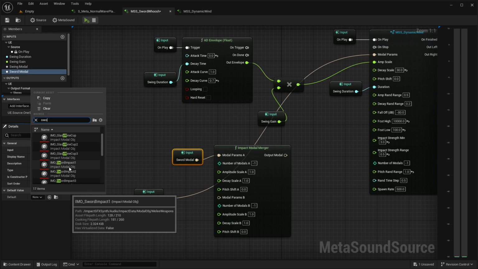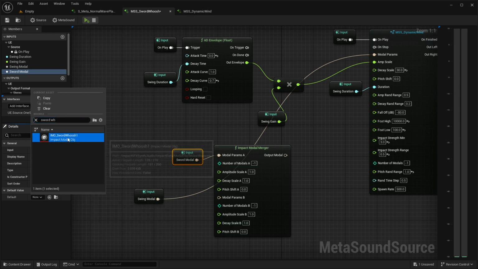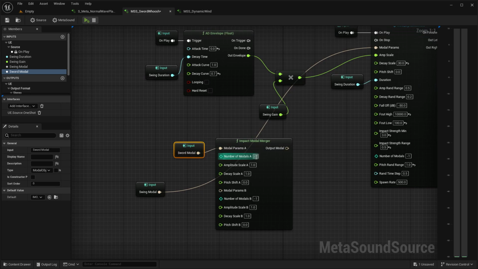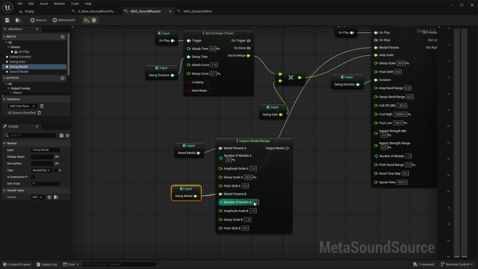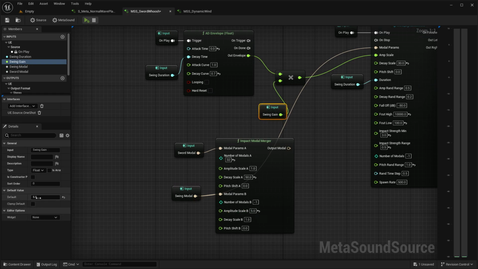Because we will add a second layer later, I will just use Sword Whoosh so I can use it in the second layer. The number of modals is set to 32 since we don't need all of them. I just want a subtle effect, so I set the decay scale to 50. Connect this to our old model, then change this amplitude scale to 5. Remember to change this gain back to 1. Do the same for the decay scale.